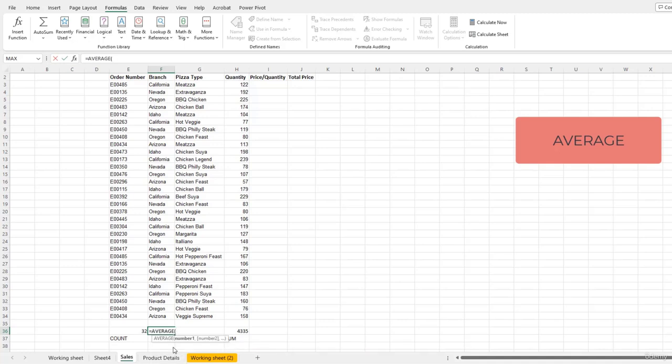Now again, I will give the range of cells for which I need to calculate the average as its argument. Now I will press enter. So you can see the average quantity sold per order is approximately 135.